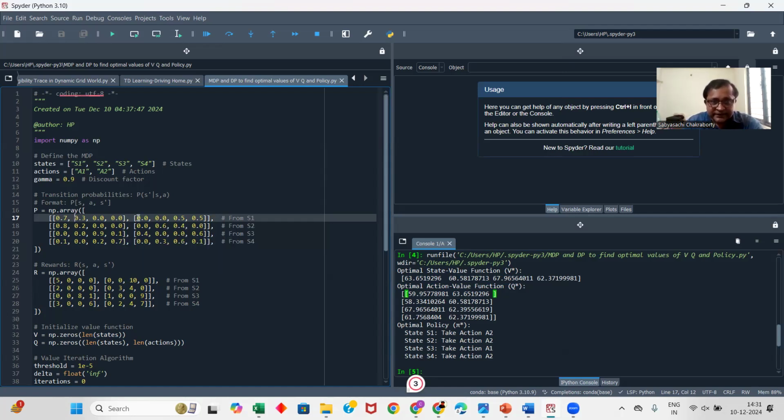These values are given. Similarly, for action 2, if state 1 is taking action 2, what is the probability that the transition will be to state 1 itself? This means there is no transition, sticking to the same state. That is 0 probability. It's impossible. If the agent is in state 1 taking action 2, it is impossible to stay in state 1 itself.